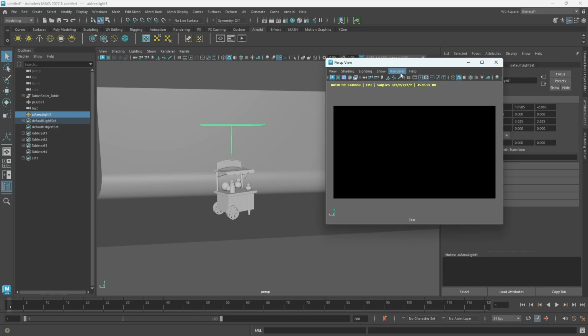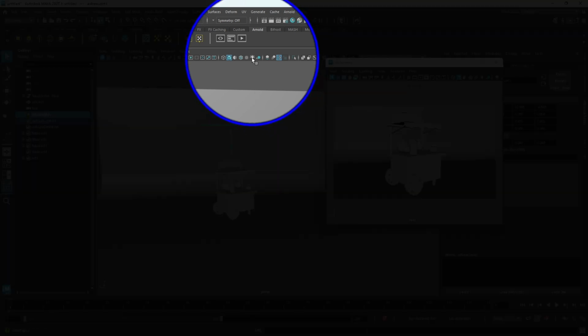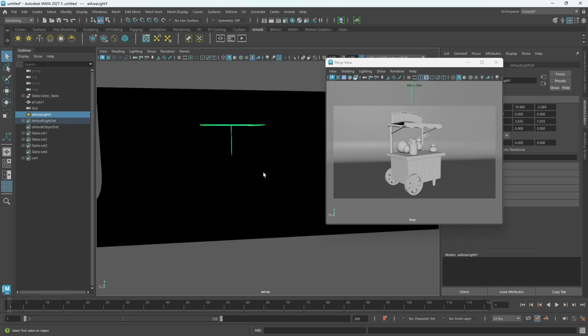So let's switch back to viewports. You can select this and you can also turn on the lights in your viewport so that you can see what is going on. Making use of this button right here, when you click on that, it is going to turn on the lights in your viewport. Now you see that we just have a subtle effect of these lights on our model.